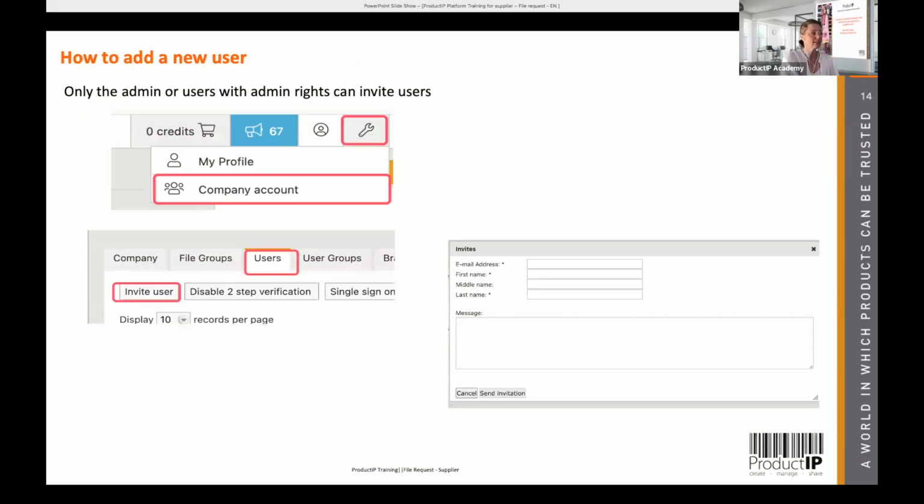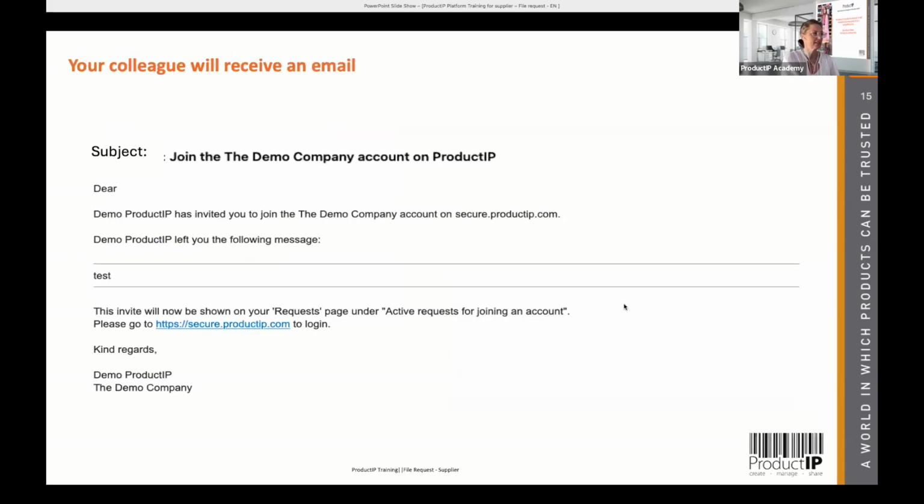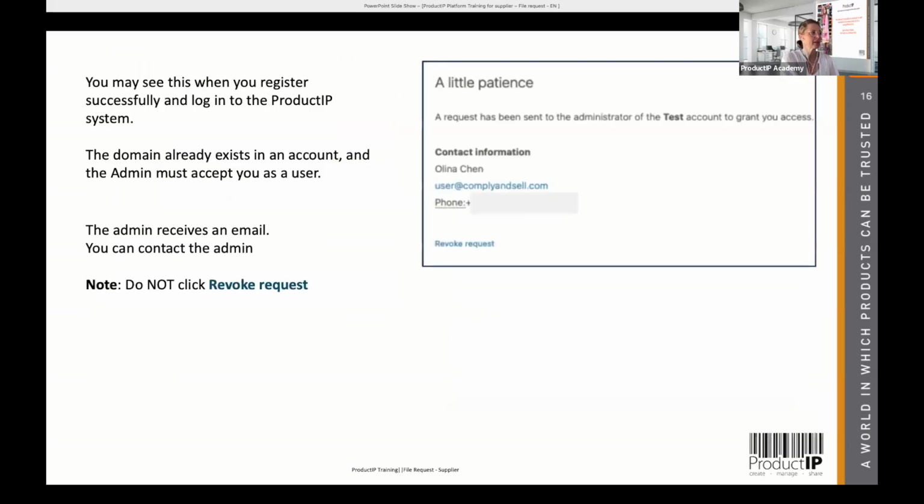How to add a new user to your account: you go to the control panel in the top right corner, go to company account, go to invite user, invite, and fill in the information, and you can send a message. Your colleague will receive an email and has to register themselves, and they have to log in one time. Otherwise, the registration will not be finished and the account will still not be visible for you.